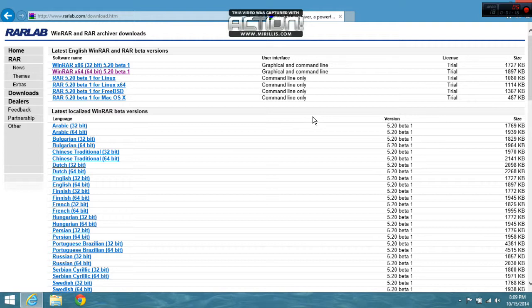then you're going to right click on computer, my computer or something. Okay, then you're going to right click on computer and then click on properties.